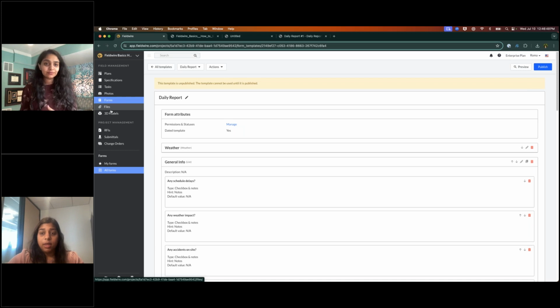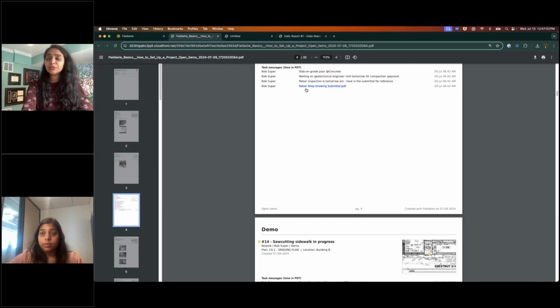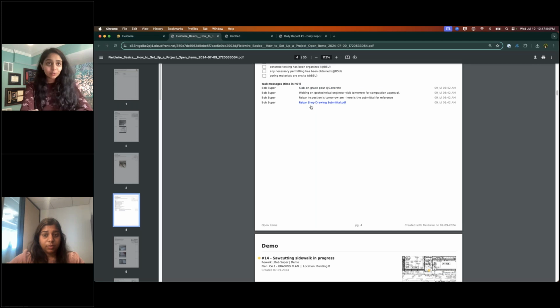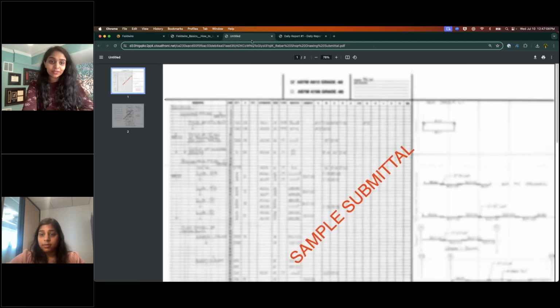Awesome, thank you. So when you link forms to tasks, and once the tasks are exported, how will the forms show in a task report? That is a good question. So when I showed earlier with the rebar shop drawing submittal, like how it linked there, that's how the forms will work.